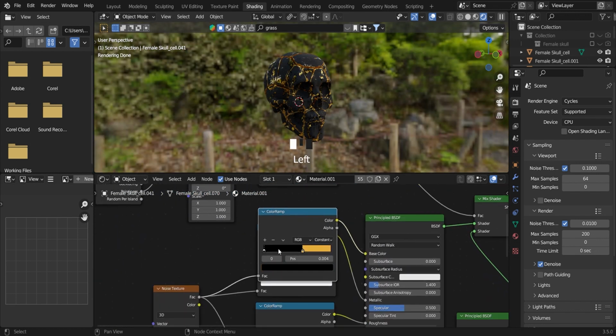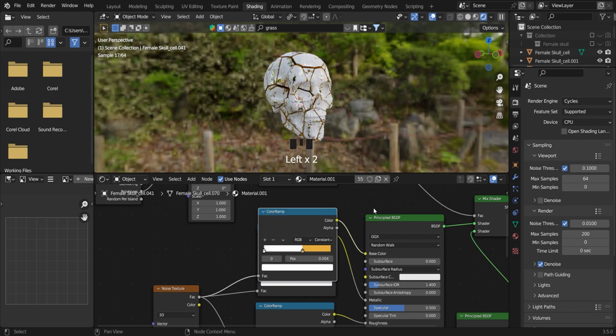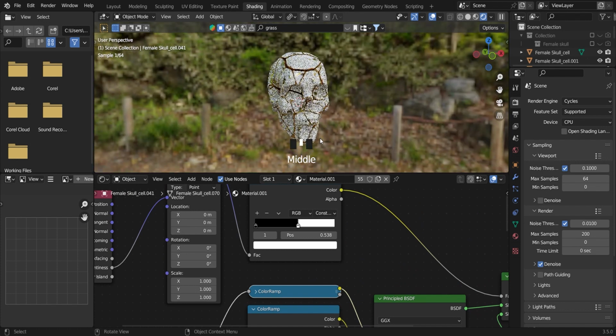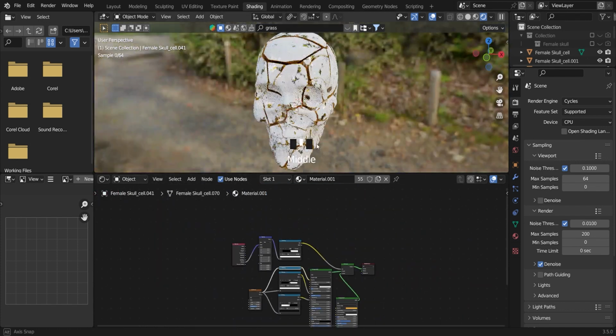Modify the color ramp's colors and positions to control the metallic property of the object. Adjust it according to your preference. Fine-tune the color of the material to your liking.